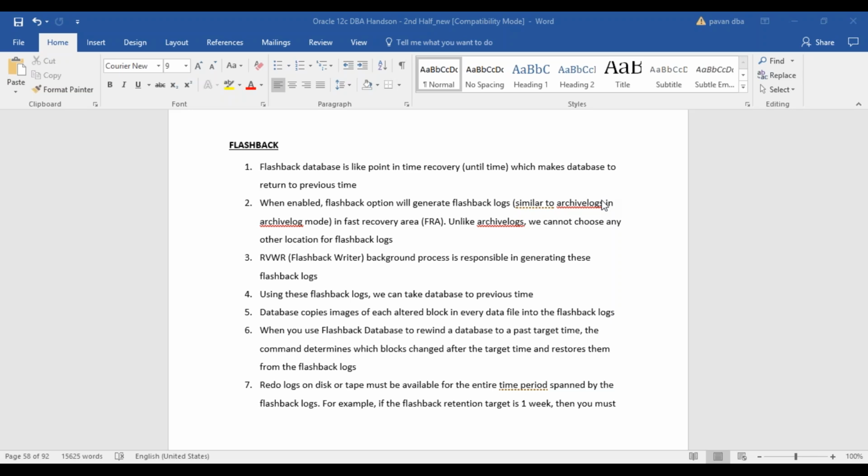Just like archive logs, if you want to change the location, we cannot do that. And when you enable this flashback option, as I said, flashback logs will be generated. For this, a new background process was introduced, that is RVWR, which we call the flashback writer or recovery writer. This background process is responsible for generating the flashback logs.